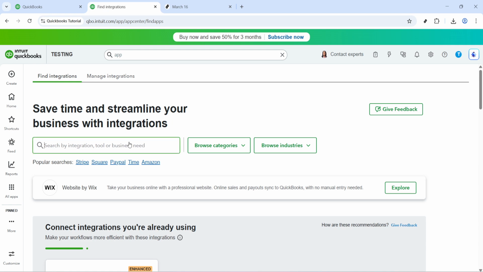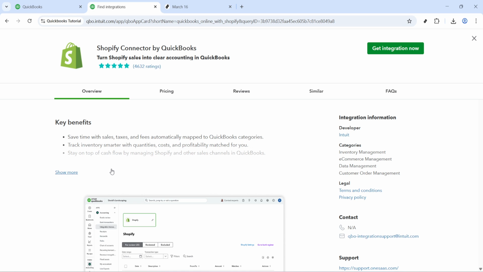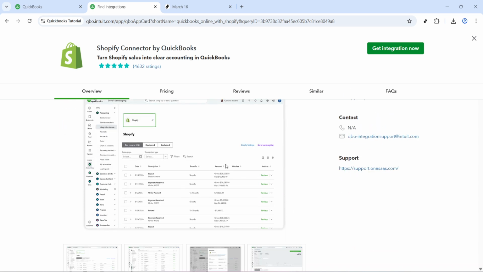On that page, use the search box and type Shopify. You should see several results, but the one we want is Shopify Connector by QuickBooks. This is the official integration supported by Intuit, which means it's kept up to date and works smoothly with QuickBooks Online. Click it to open the app's details page and scan the overview so you understand what it syncs and how it supports e-commerce bookkeeping.